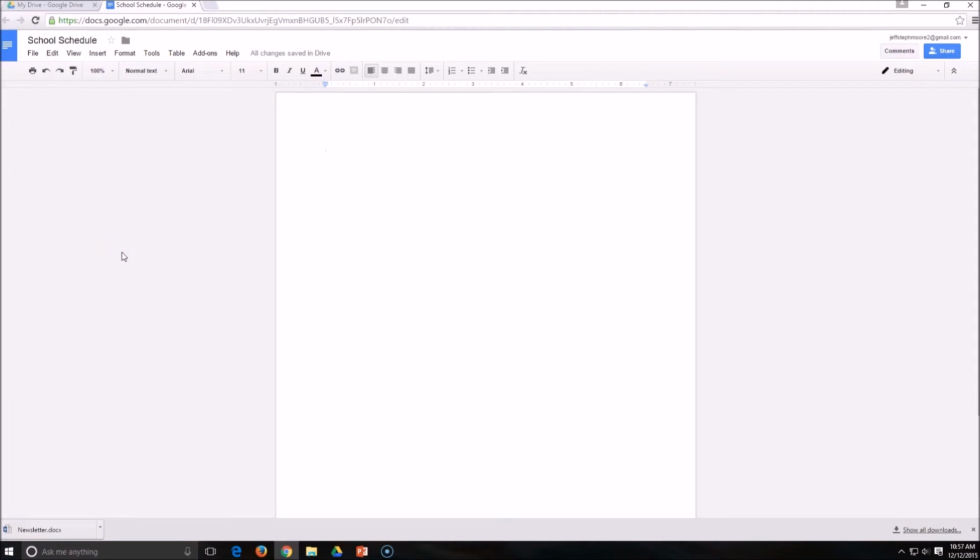Now we're going to start working with tables. Tables are a good way to graphically organize some information inside of a document and make it a little bit easier to read for folks.